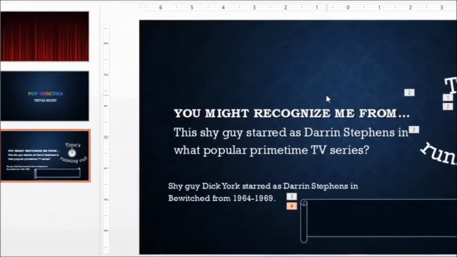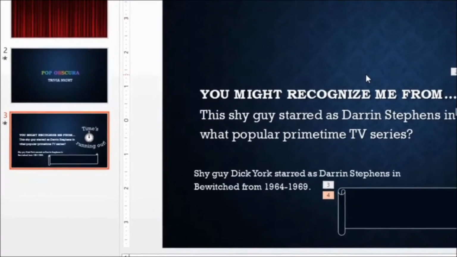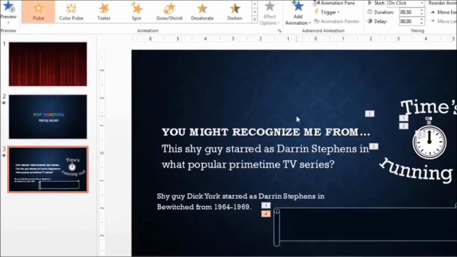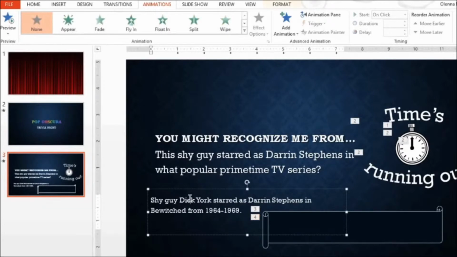It's easy to keep track of which objects have animations because they will have numbers next to them, one for each effect. And the slide will also have this little star picture. If you want to preview the effects, you can just click the Preview command. I like the effects on the banner, and when the answer is revealed, I want the text to fly in the same way. So I'm going to apply the same effects here.